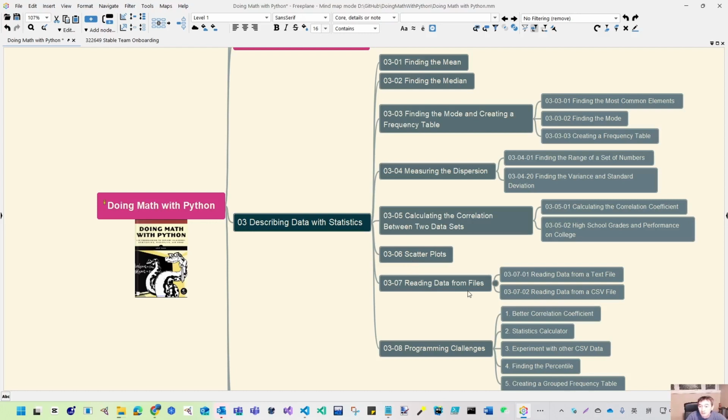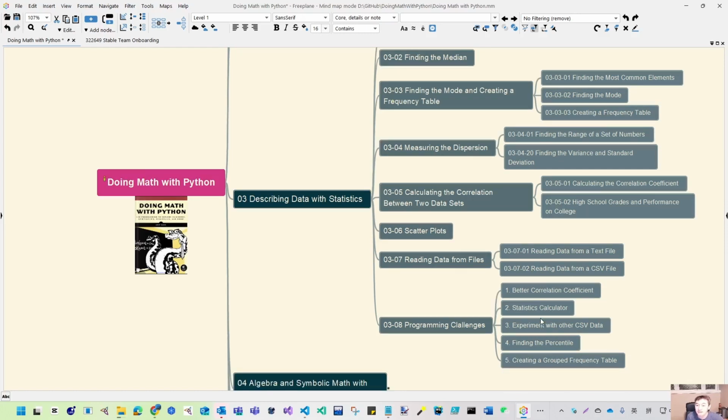And then reading data from files is one thing. If you get a chance, you can learn from my other video series about Python with Office. We have a number of ways for Python to read from files, text files, and Office format files. But here we primarily talk about text-based files because we are focusing on statistical analysis. And then we again have 5 challenge topics to discuss at the end.